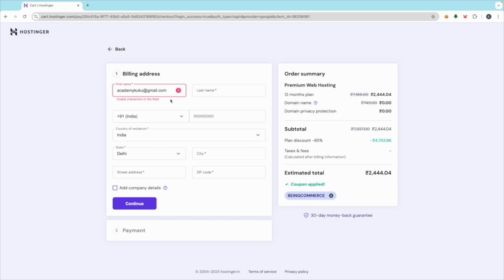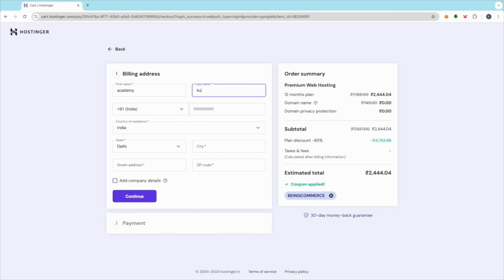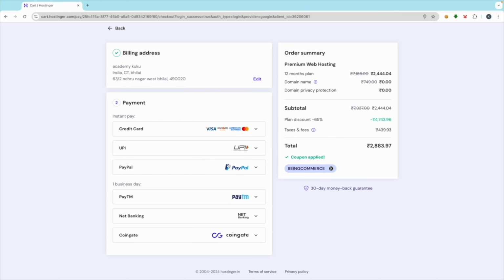It's basically asking for your first name, so just put your first name and last name here. You can put your phone number, residence, and other details. Just put your address and then click on the continue button.